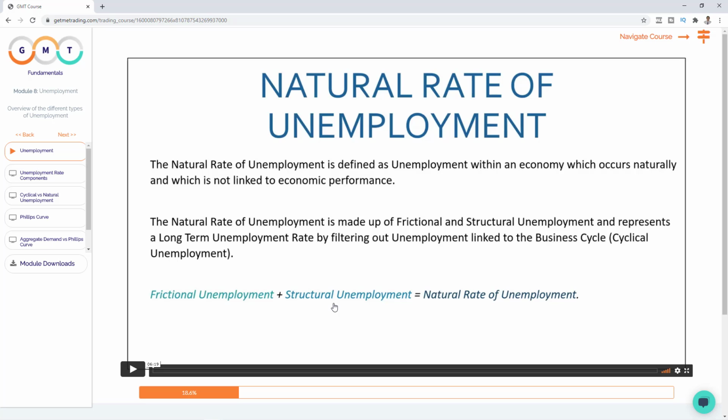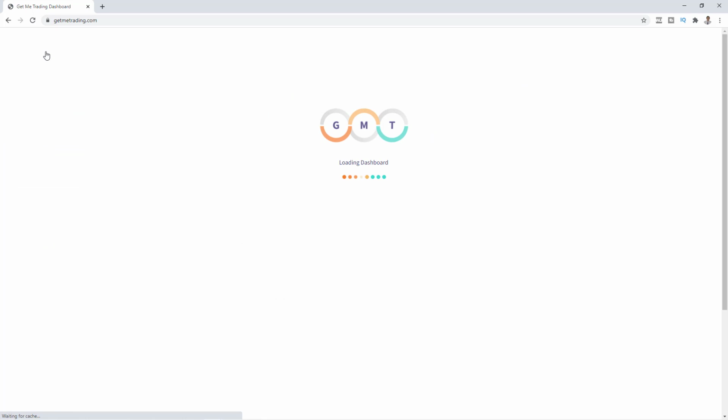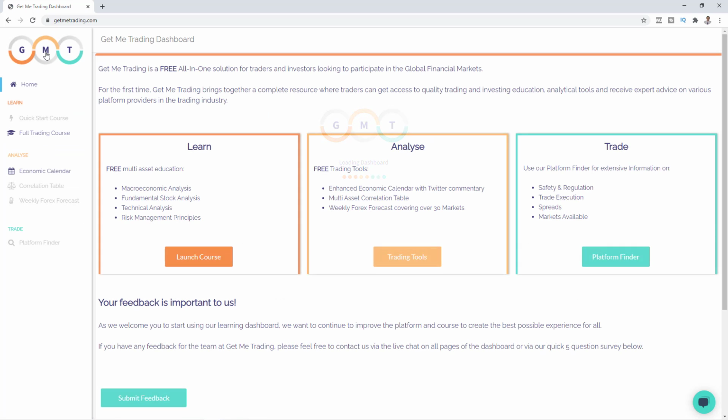And finally, if you want to navigate back to the home page from any part of the course, you just simply click on the GMT logo in the top left hand corner. And this is going to take you back to the home page, where if you so wish, you can launch the course once again, or you can view some of the other features on the website, including the trading tools and also the platform finder. So that brings us to the end of the introduction.